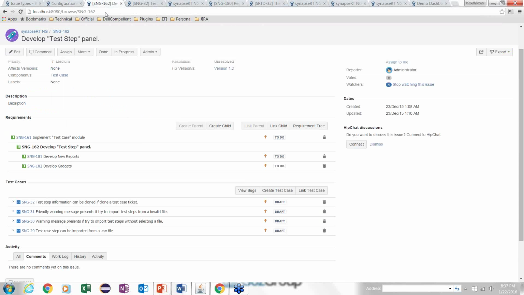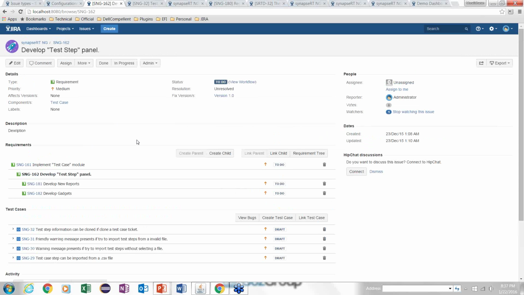For ease of demonstration, I've already opened all required items in various tabs so that I can just navigate easily and show it to you, so that I can conserve some time here. So this is a typical requirement issue type, wherein you can notice there are two panels that this plugin is offering. One is the requirements panel, the other one is the test case panel.